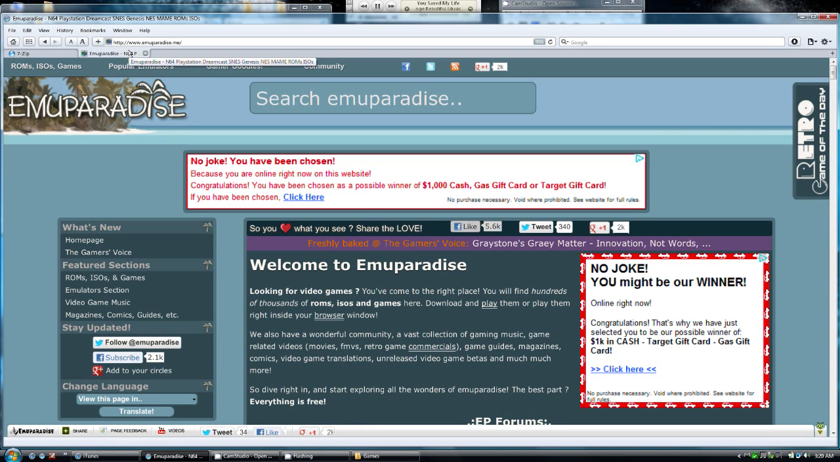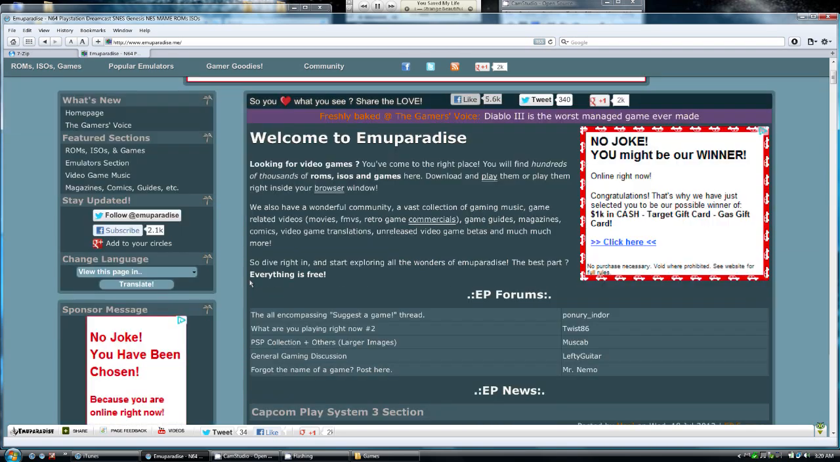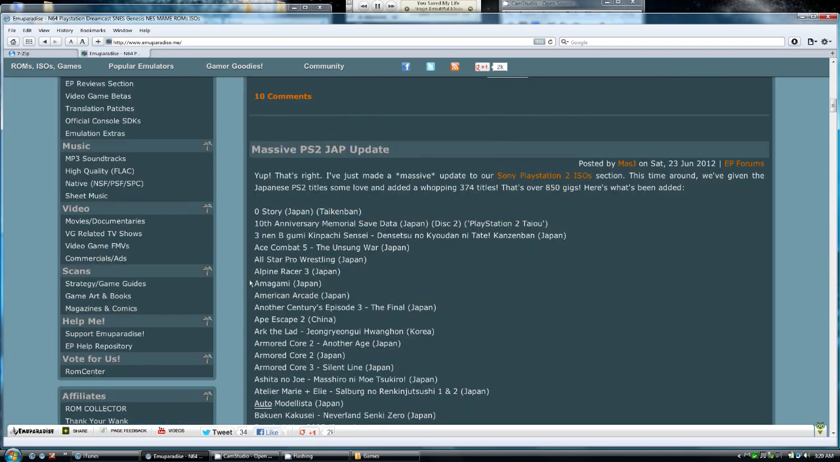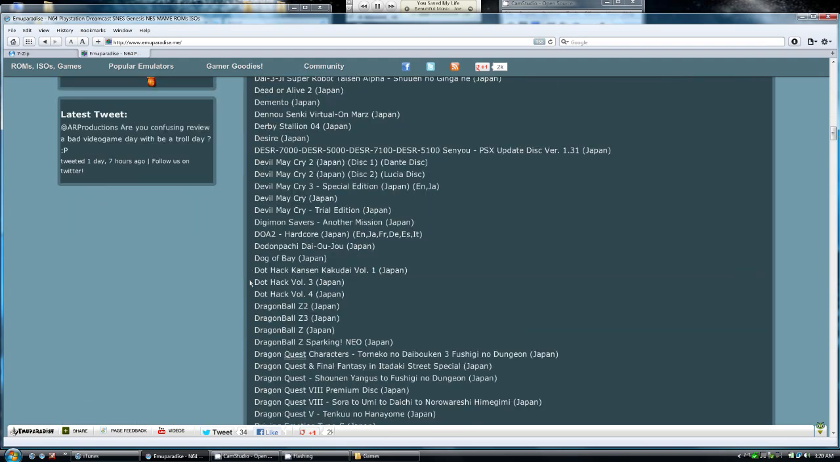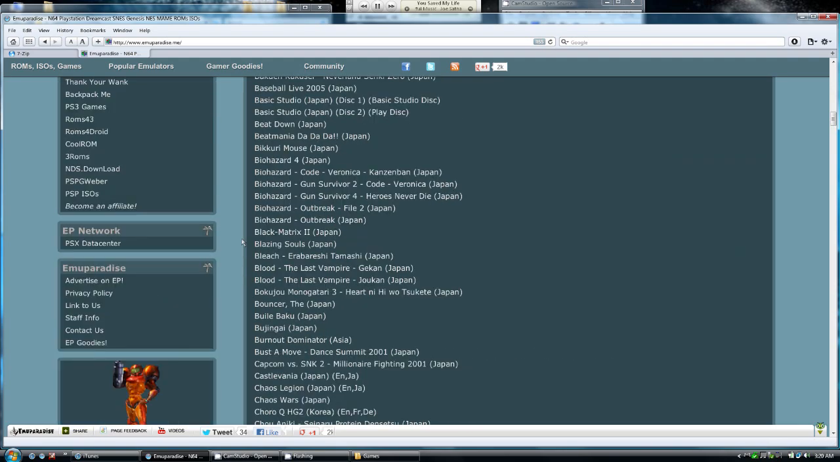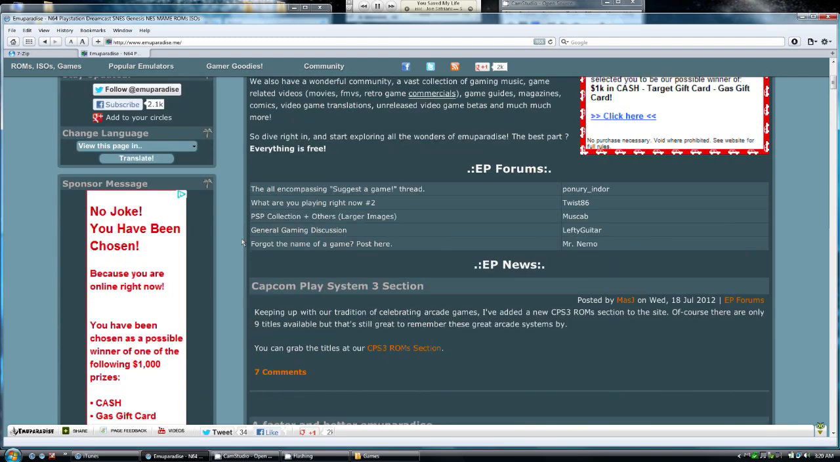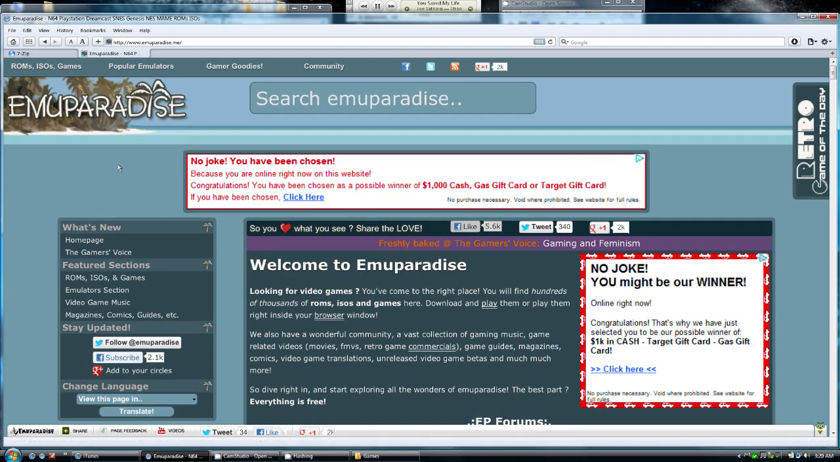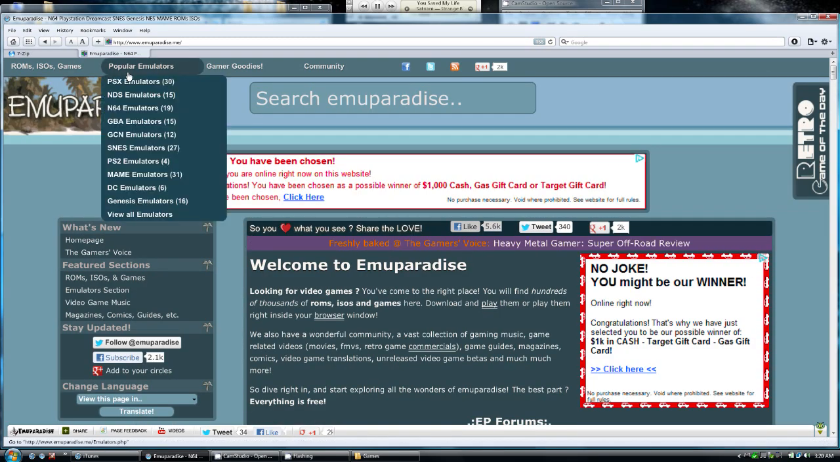As of August 4th, 2012, this is what the home page of 7-Zip looks like. This is what the home page of Emuparadise looks like. This is where I get my normal ROMs. I haven't actually bothered to deal with ISOs yet on here.